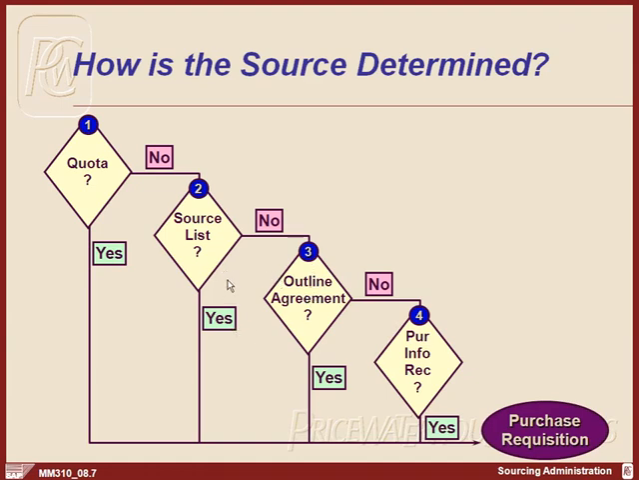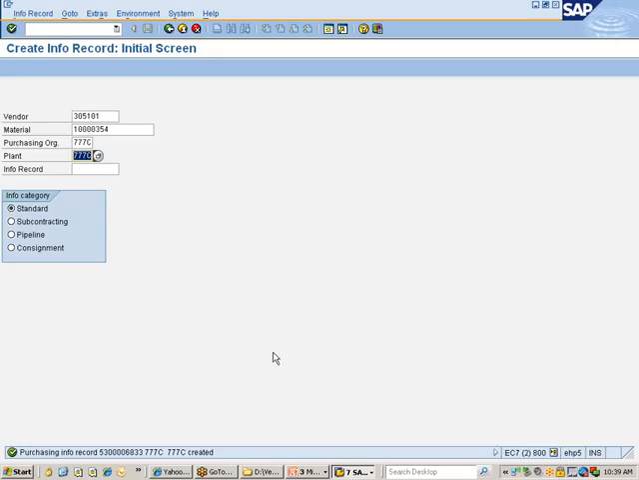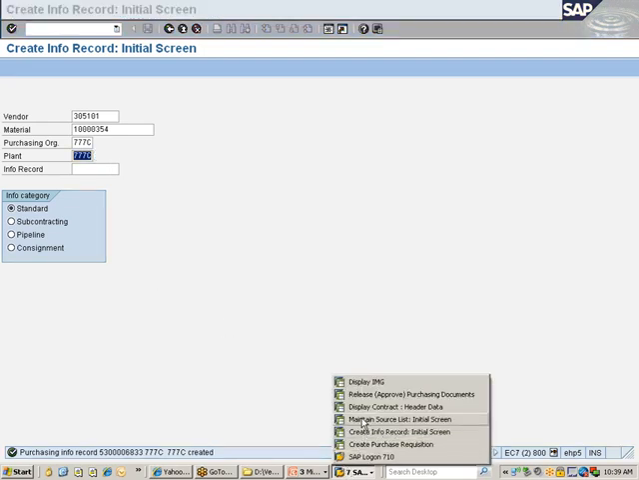So what it will do is it first looks at the outline agreement. I thought the outline agreement would have higher precedence than the source list. No, ideally the source list comes first, sir. So your source list will have higher precedence than the outline agreement. Okay, in that case, it should work that way. But the source list we have created, that should be blocked, then only it will show, sir, correct?